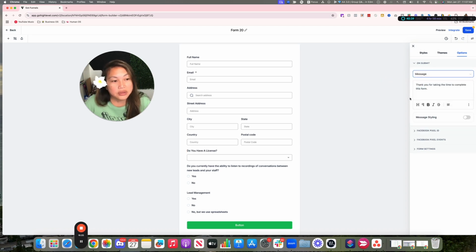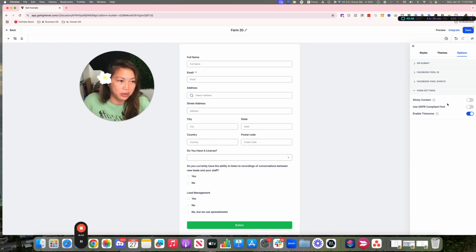directly, just using that. There are also other options here: Facebook Pixel ID, events, form settings, that you can add if you want additional things. Sticky contacts, so if someone has been to your page before or is in the system, their email will automatically be pulled in, or using the GDPR type of thing.